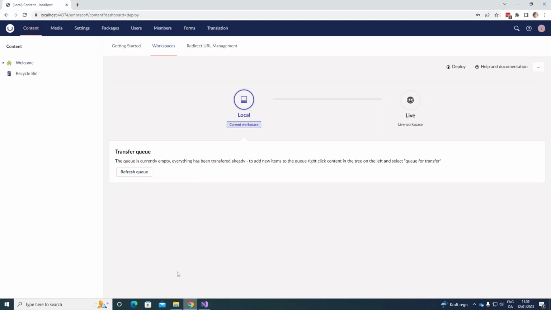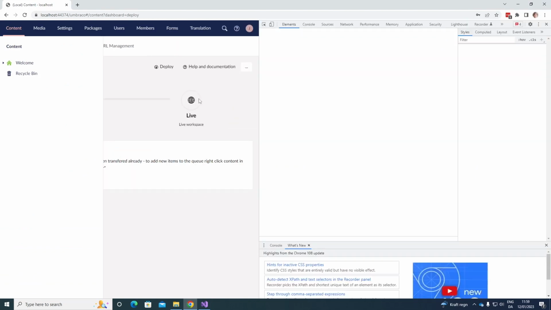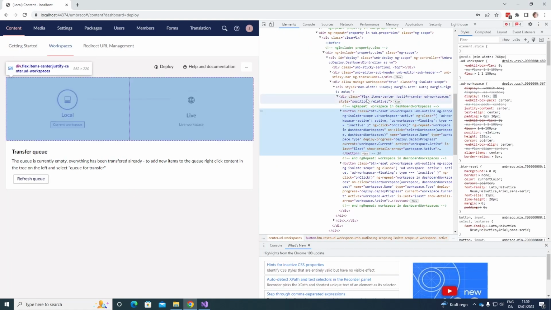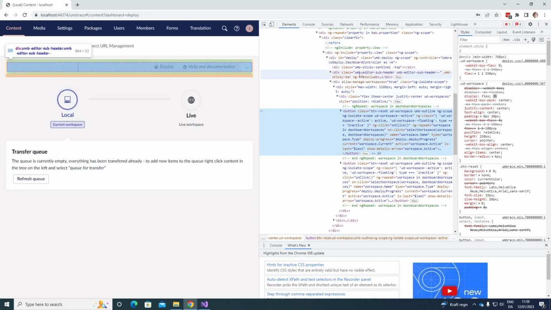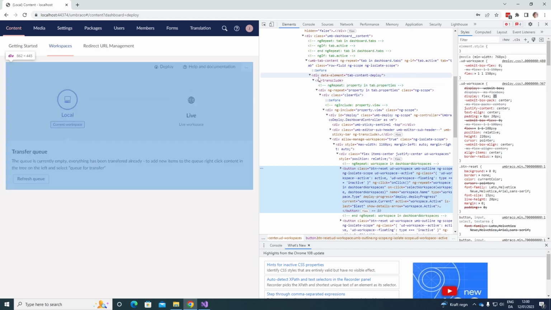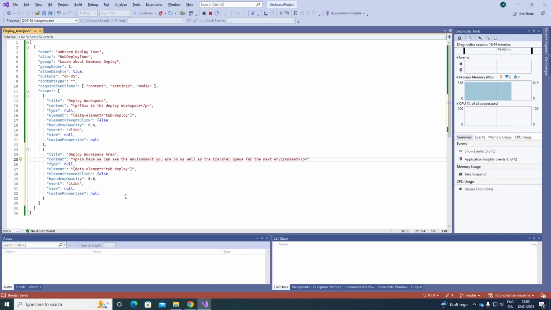So let's go back to the back office here, and let's just inspect the source code in the area here. So if we look over here, let's see if we can find it. Perfect. As you can see, we have a div up here that has the data element. So let's go ahead and take this. Go back to Visual Studio down here and change the data element as well. Great.